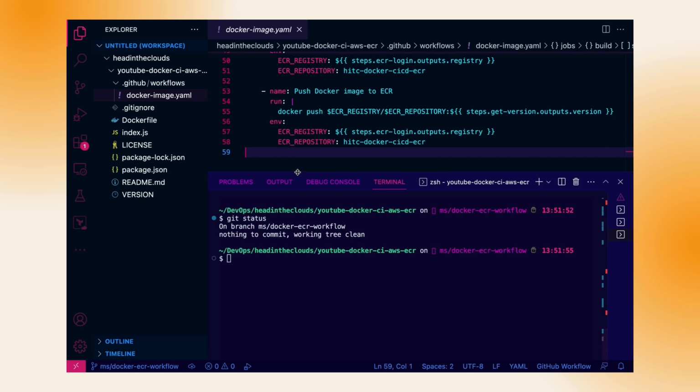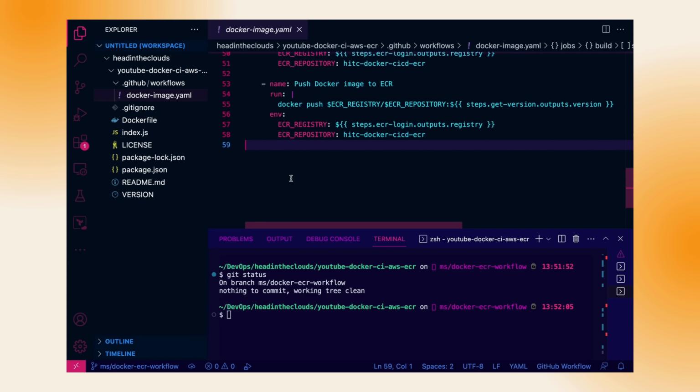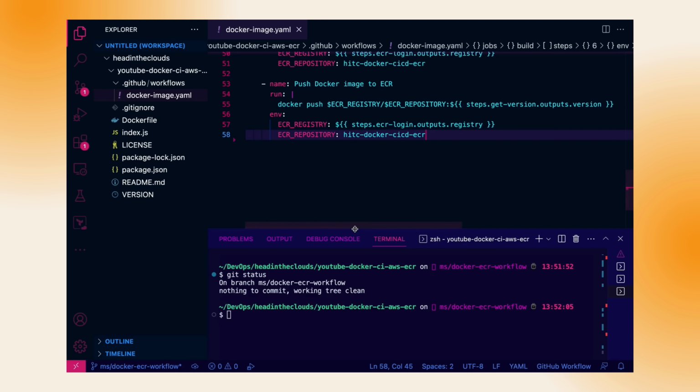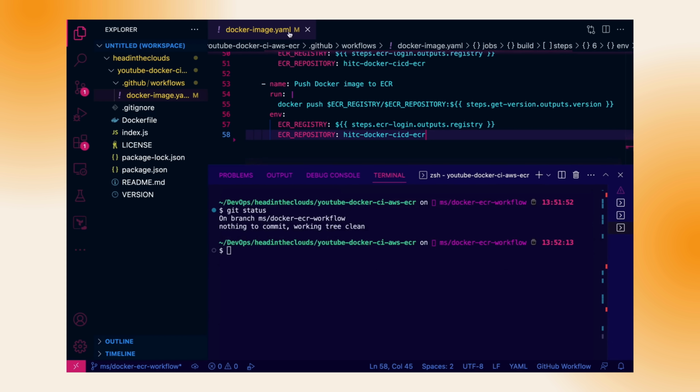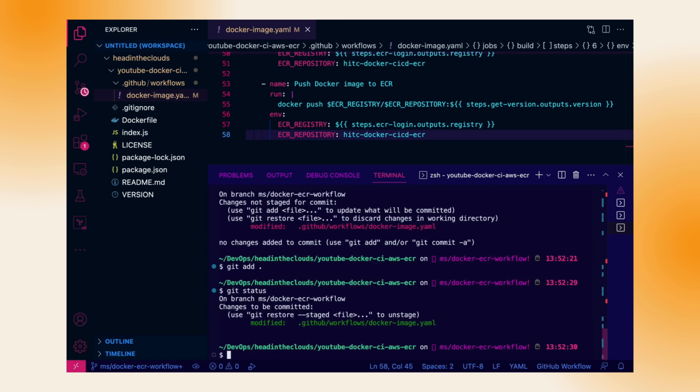So if we go back to our workflow YAML file, here we can just probably remove this extra line and save it. And if we go back to the terminal, you can see now this file has been marked as yellow and with letter M for modified. So if we do git status once again, we'll be able to see that changes have been made in this specific file.